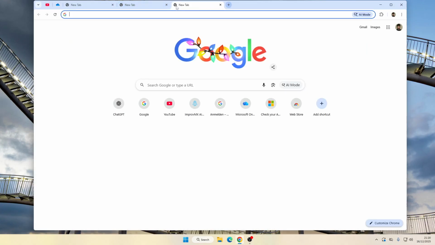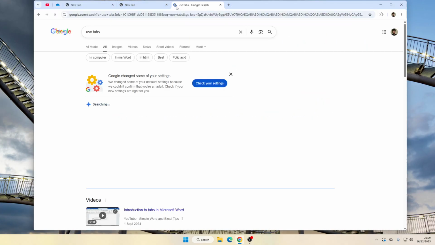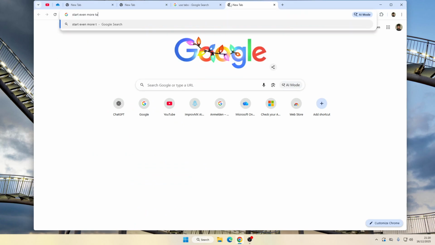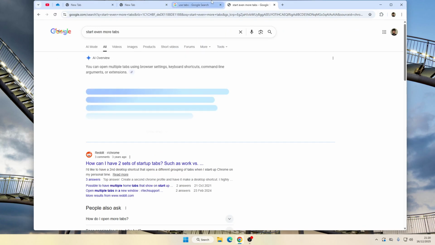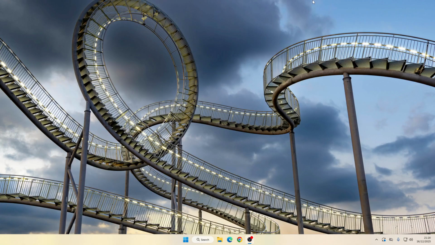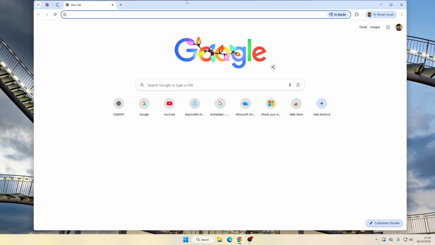We can of course use tabs like this and start even more tabs, and then at some point you might do this and all the tabs are gone. So how to restore all of the tabs, because if you open Chrome, sometimes you might think, oh okay, all my tabs are gone, what happened? Let me show you an example use case for that.